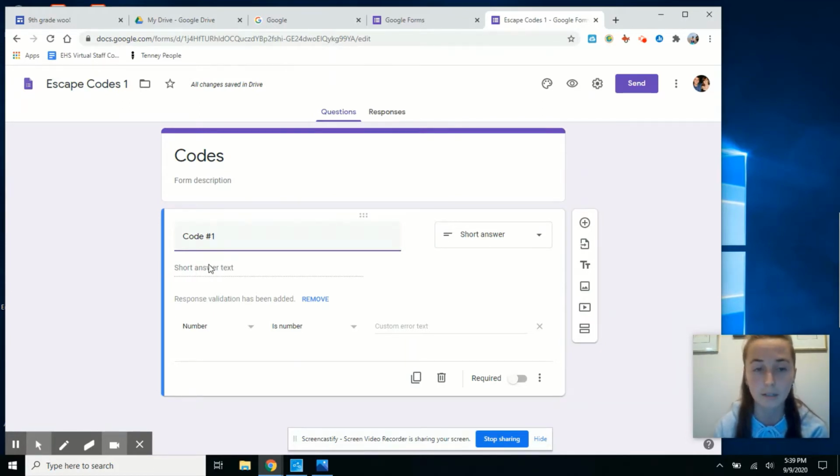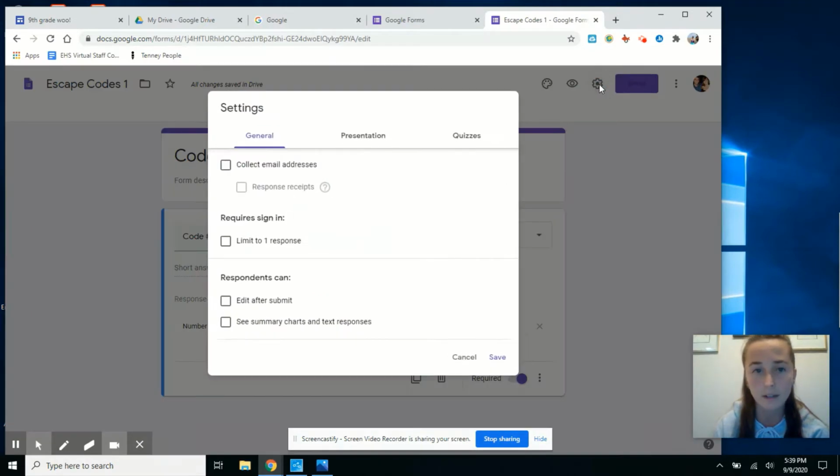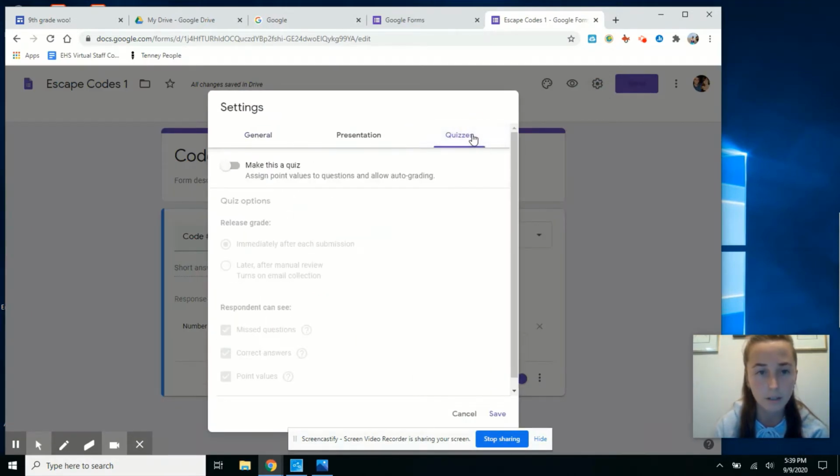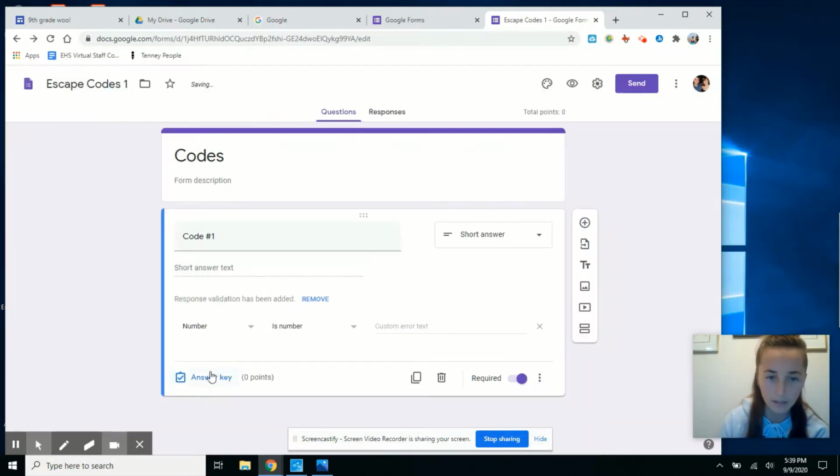I usually write this down by hand, but if you have a memory like a steel trap, good for you. I'm not jealous at all. I say it's required, and then I need to go into my settings and change it to a quiz. And then I can also make an answer key, which is the important part.